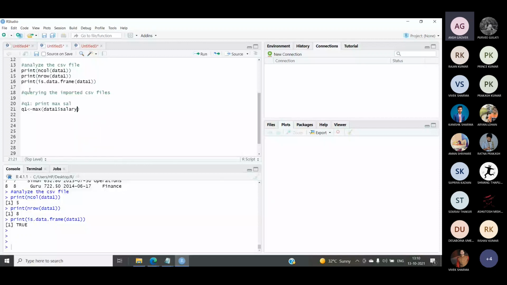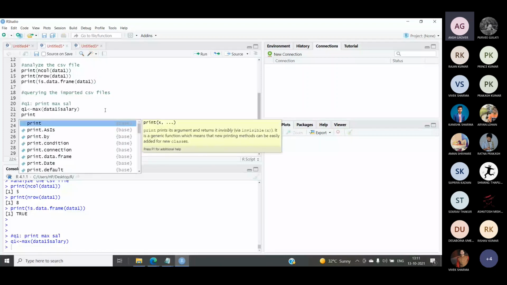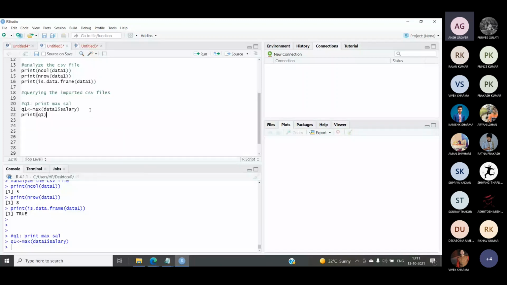We have successfully compiled. Now let's print the result of this. So I will do print Q1. Fine. So let's run this. So the maximum salary in that case is 843. Same thing you can do for minimum. Let's change this to minimum.